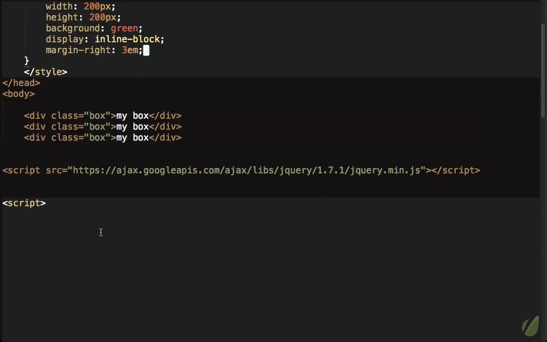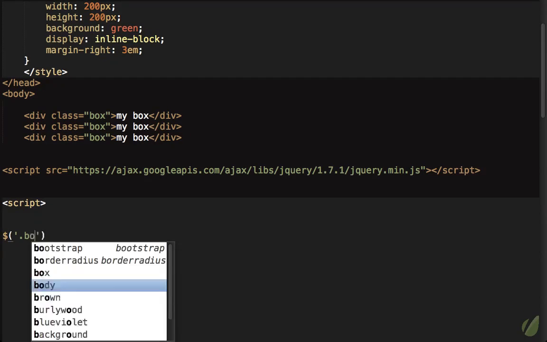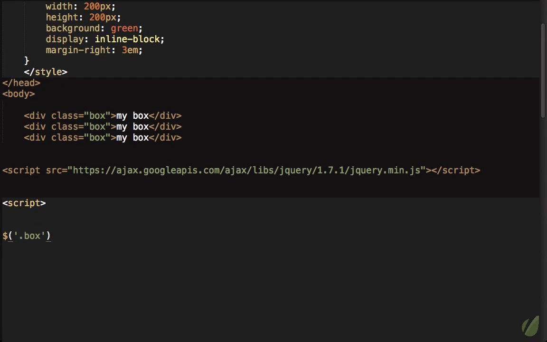So let's take our first stab at this. We will grab the elements with the class of box, but we're going to limit this to the divs, and we'll get a little performance improvement there. And let's just try fading out maybe over a second. What's going to happen there?